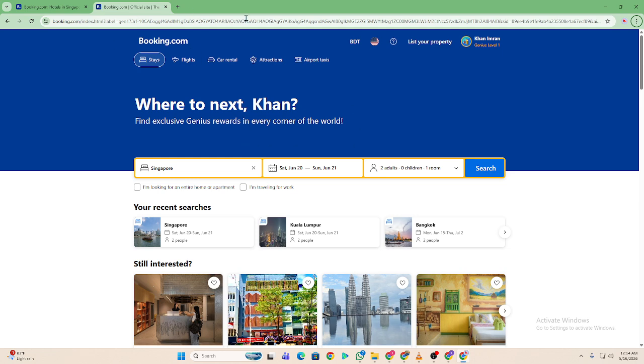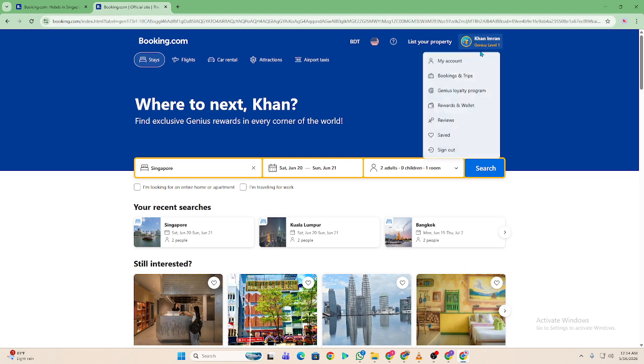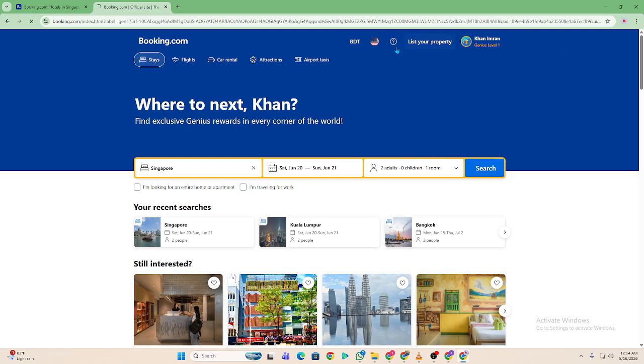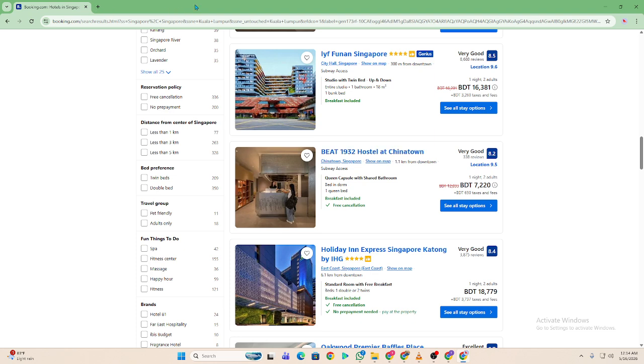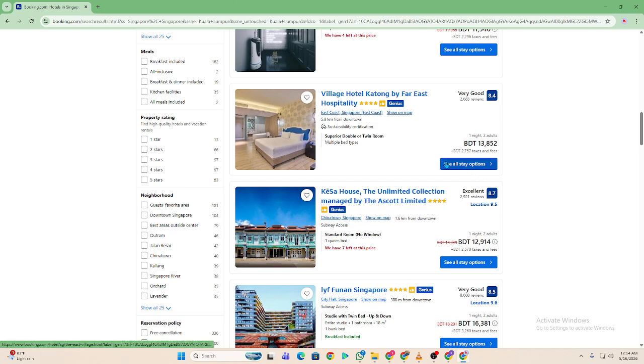First, open Booking.com and sign into your account. Now open the My Bookings or Reservations section. Choose the booking you want to edit. Look for the option like Modify, Edit, or Change Reservation.